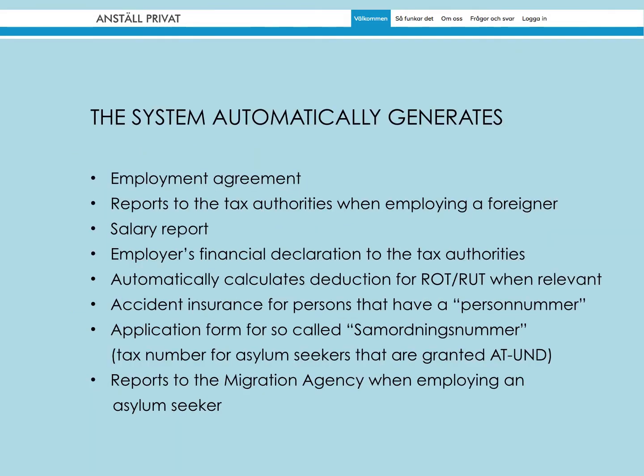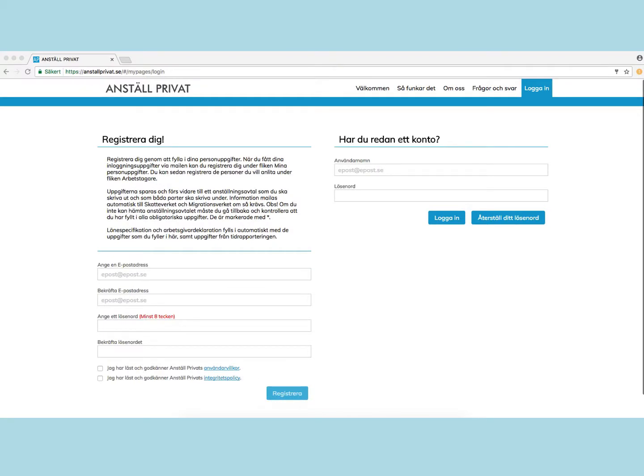The system generates all required documents and automatically sends reports to the authorities when relevant. You don't need to worry about the rules and procedures. The system takes care of all of it for you. Just follow along. Register your email address and choose a password under Registrera dig. You will then get an email with your login details.